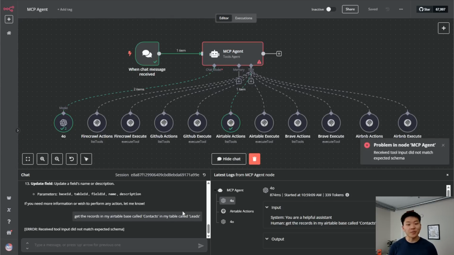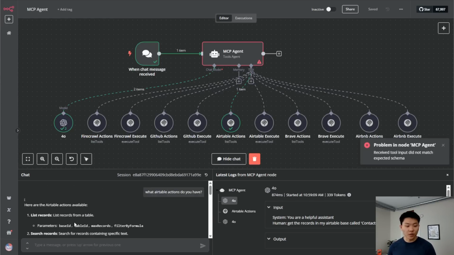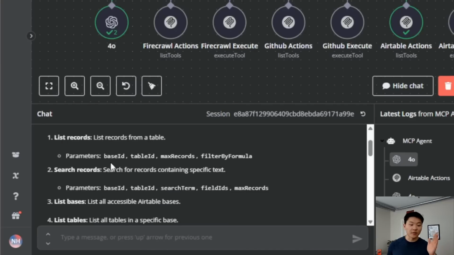And so this really is because what has to happen here is kind of complex. It has to first of all go get the bases to grab the base ID, and then it has to go grab the tables in that base to get the table ID, and then it has to formulate that over in a response over here. As you can see, if the operation was to list records, it has to fill out the base ID and the table ID in order to actually get those records back. So that's why it's having trouble with that.